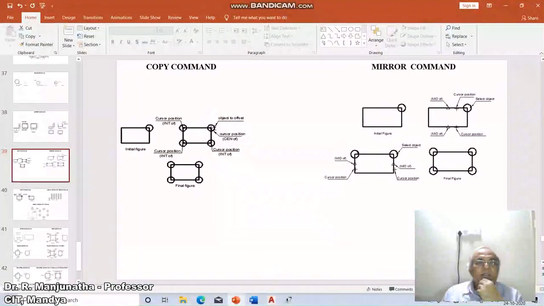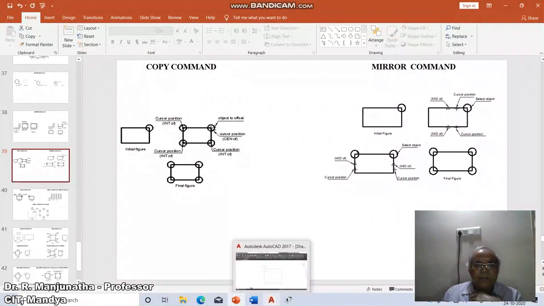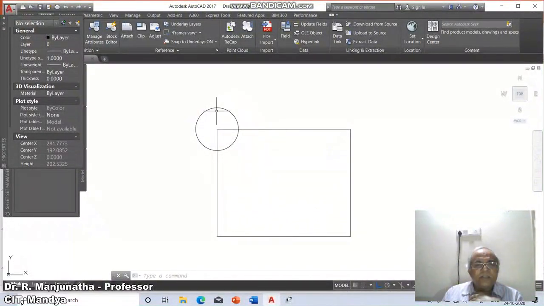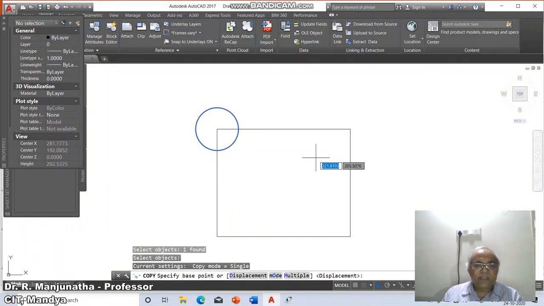So to do that, the copy command is the one which is going to reproduce multiple entities in a drawing. Now, say for example, we have considered one more circle here and we have drawn one rectangle. I want to copy this existing circle to this only one time. So to do that, I will say copy. Select objects, you select this object, and then I will say enter.